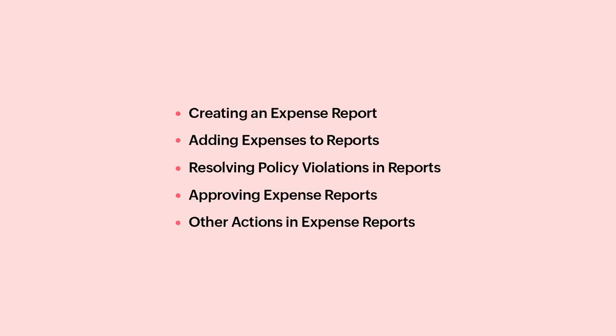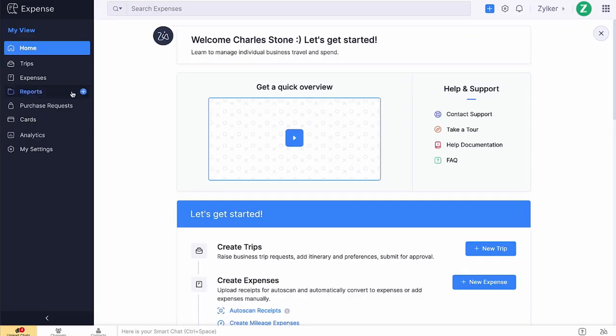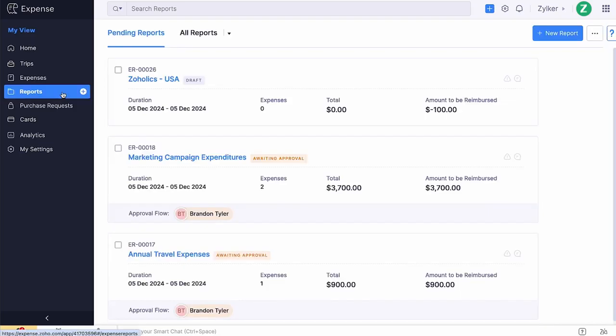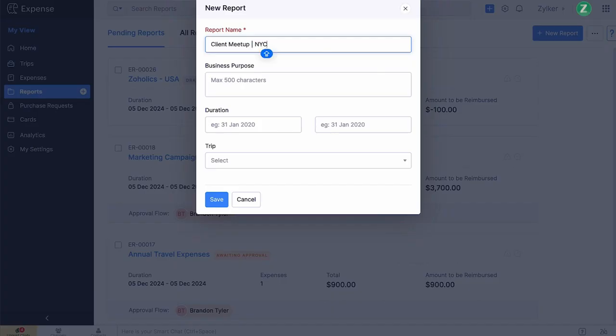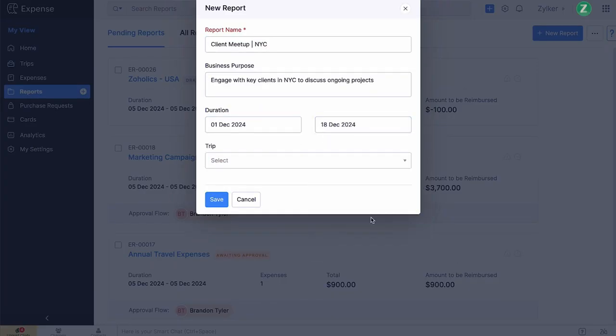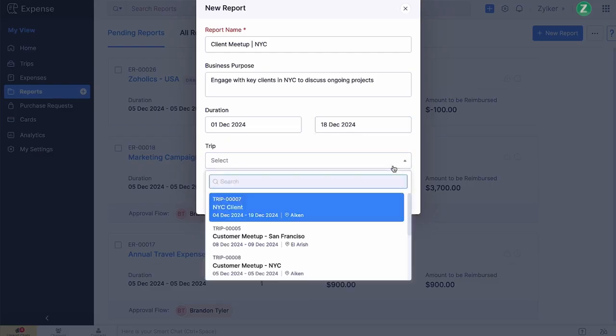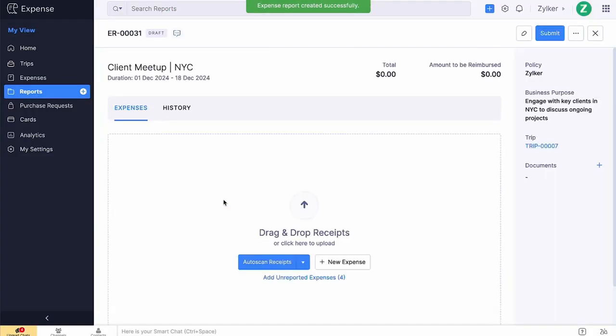In this video, we will cover the following topics. Let's see how to create an expense report. Log into Zoho Expense, go to the Reports module, click the plus New Report at the top right corner. Enter the report name, enter the business purpose and duration if applicable. If you are submitting expenses related to a trip, choose the associated trip. Then click Save.